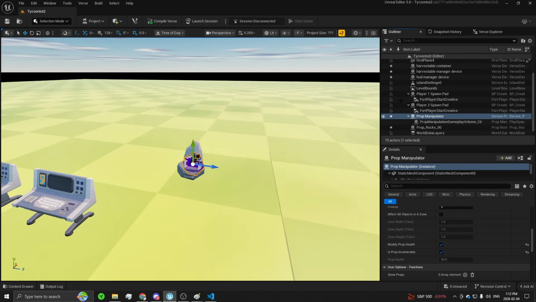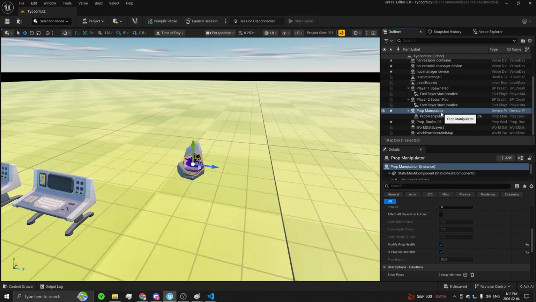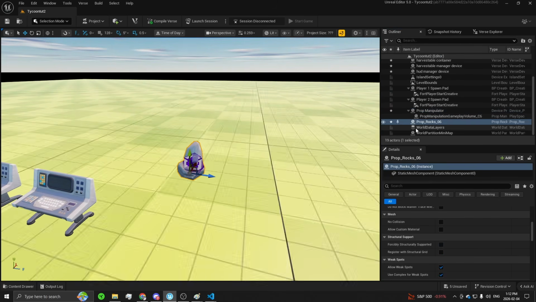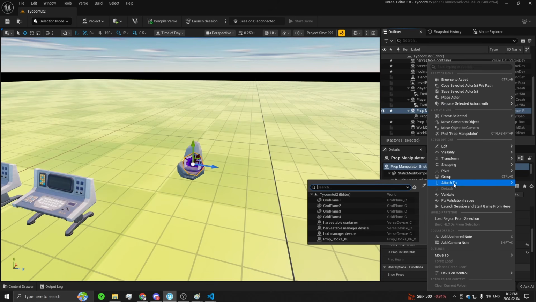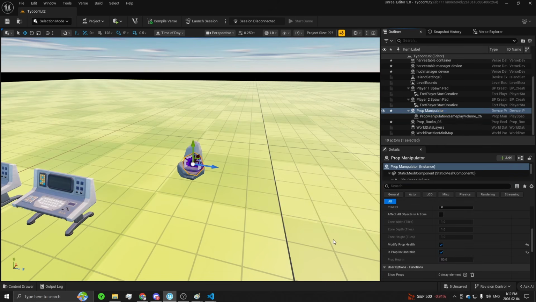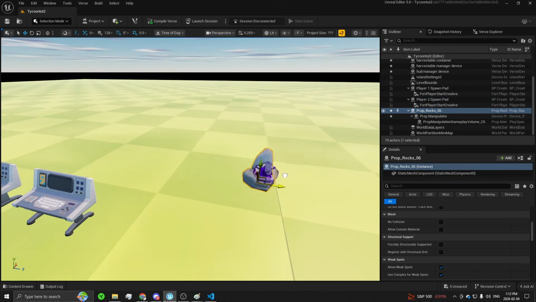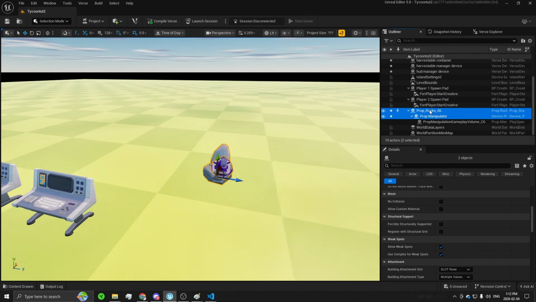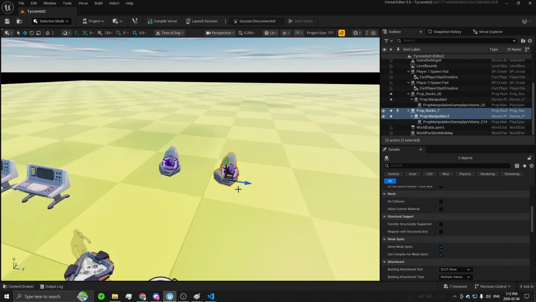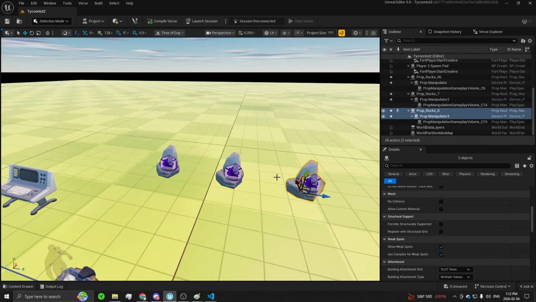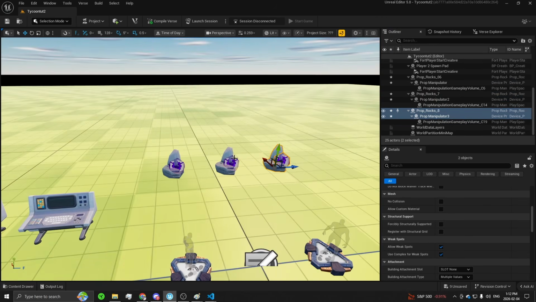But anyway, what you can do is attach these to one another just to make it easier to move them. So if you go to your prop manipulator, right click it, go attach to, and then find your rock prop. So now if you move your rock, the manipulator will move with it. And then you can just shift click on both the rock and the manipulator and duplicate them by holding Alt and dragging out using your gizmo. And there we go. So we got 3 of these.